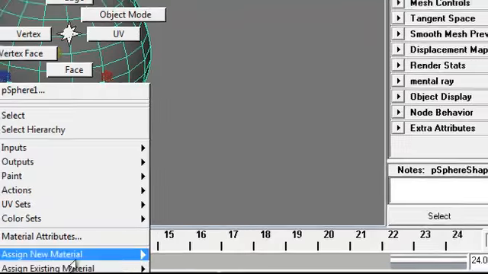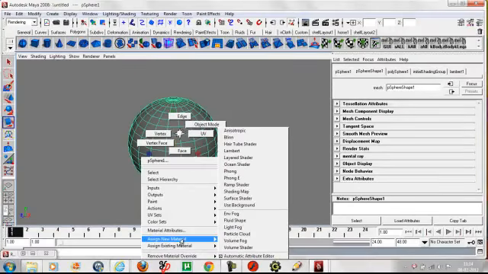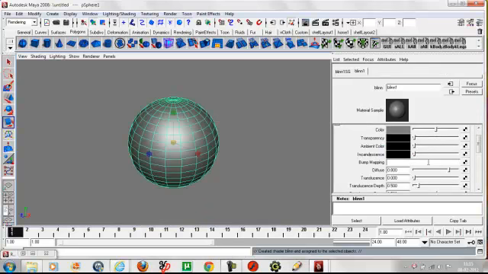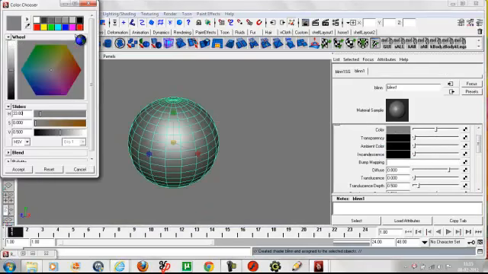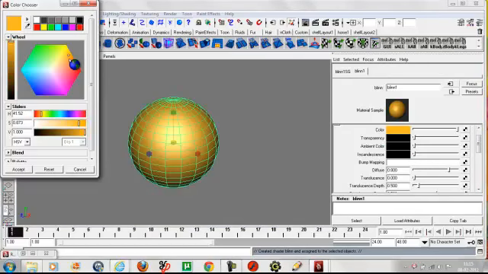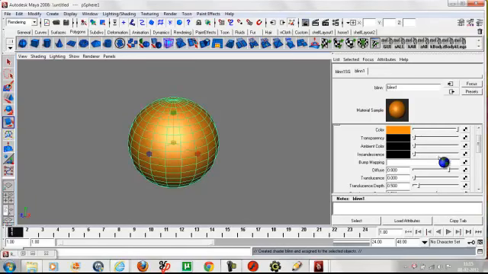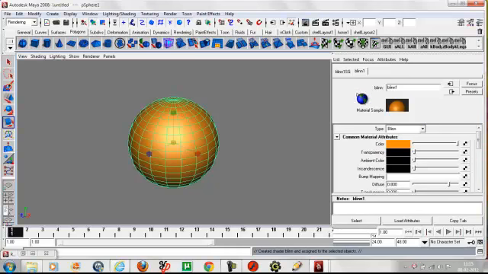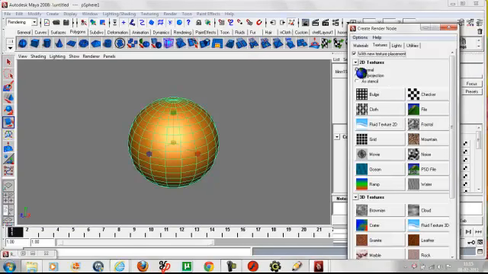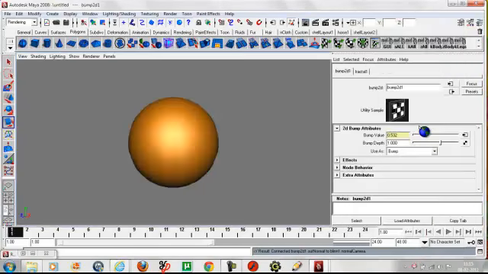Right mouse, assign new material and Blinn option, take color, like orange, take this, accept, and Blinn one and common material attributes, take bump mapping, checker box, 2D textures and fracture, and bump depth.